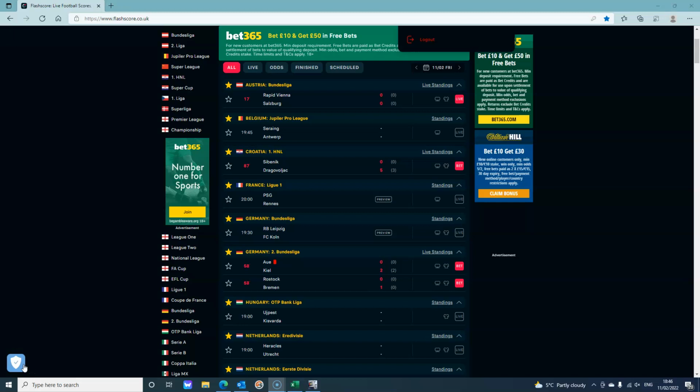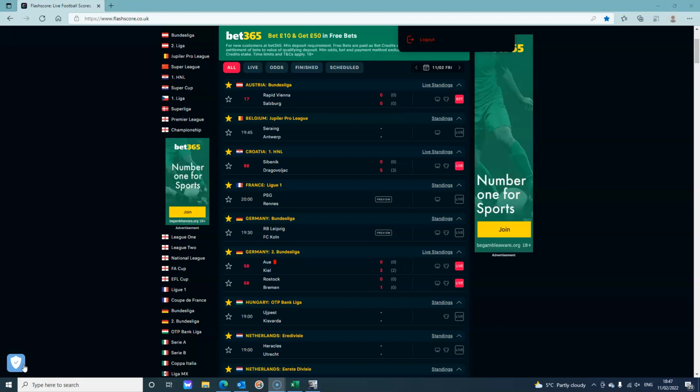I'm going to be looking at a couple of bits of software that I use to look for potential trades. And the first one I'm going to be looking at is FlashScore. FlashScore is a free site. Just go onto FlashScore, download it, or just go onto it and save it as one of your favorites.